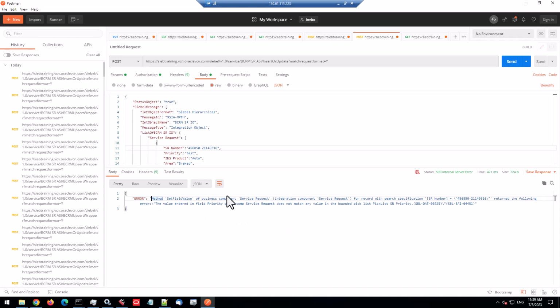Of course, it has the error message that is the root cause: does not match any value. The value entered in the field doesn't match any value in the pick list, as expected, so it didn't work. But I'm missing all the information in the format of a property set.